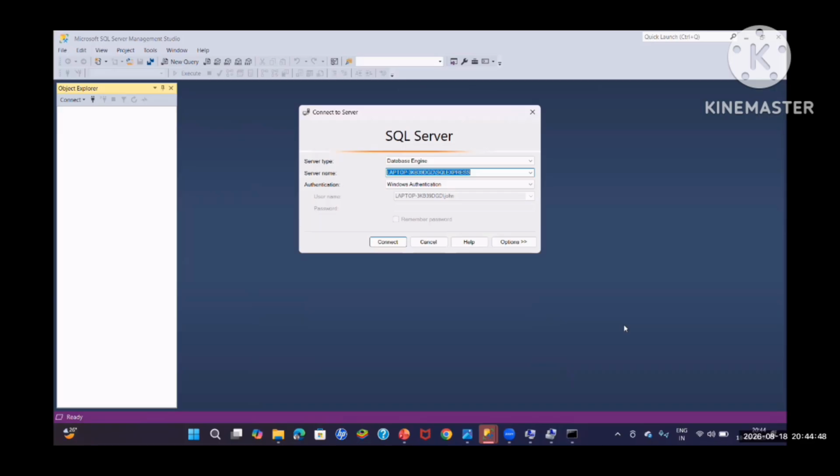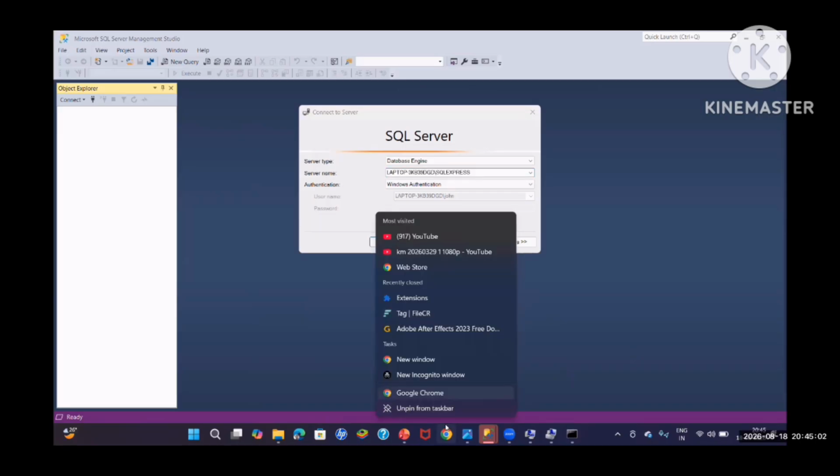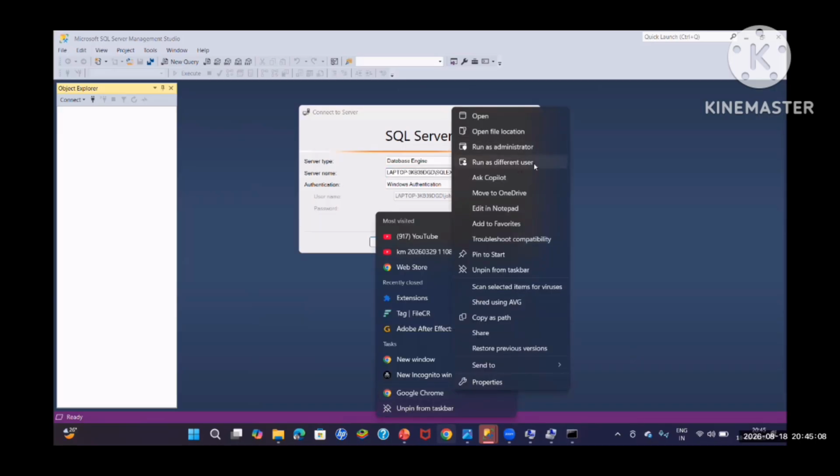That is the shortcut. Not only SQL Server: if you click on Google Chrome also, right click with shift and Run as different user. Not only SQL Server, it works for any application and any login. There is the shortcut: right click on the application with shift held and you will get Run as different user. It is the best shortcut.